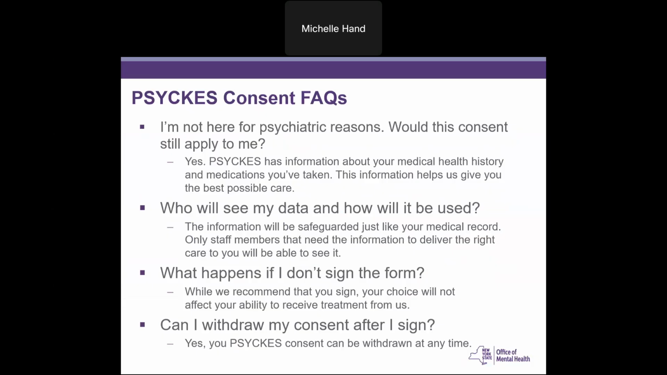Clients can ask, what happens if I don't sign the consent form? And you can say, while we recommend that you sign, your choice will not affect your ability to receive treatment or care from us. And then the last question would be, can I withdraw my consent after I sign? And yes, you can withdraw your PSYCKES consent at any time. So those are just some frequently asked questions that we've received and some helpful answers that you can use when discussing PSYCKES with your client.